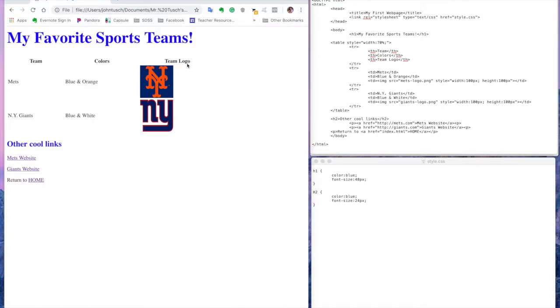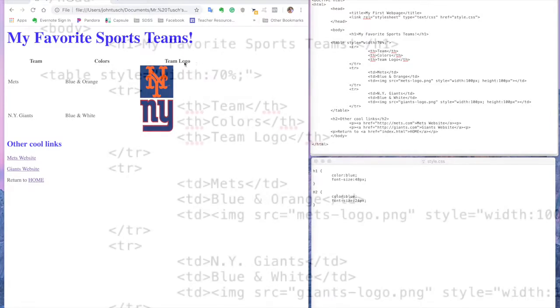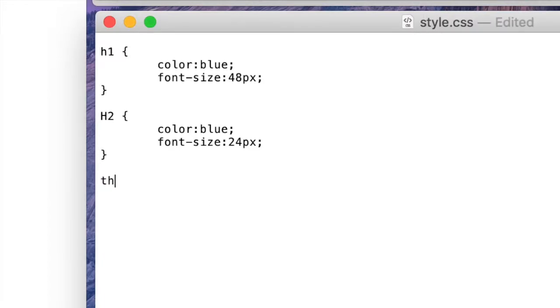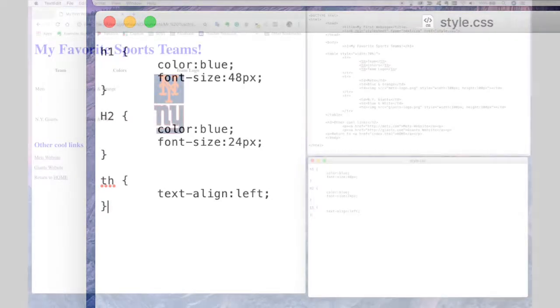So I can actually change it. I know that the team colors and team logo are all table headers. So I'm going to put in another selector for TH, because that's what I can do with CSS. I'm going to change the TH tag rules. I'll put in TH with a curly brace, skip a line, and change the text-align colon to left. Line needs to be spelled correctly. I'm going to put a semicolon after that. So I'm telling it, move it over to the left, close my curly brace, and save it.